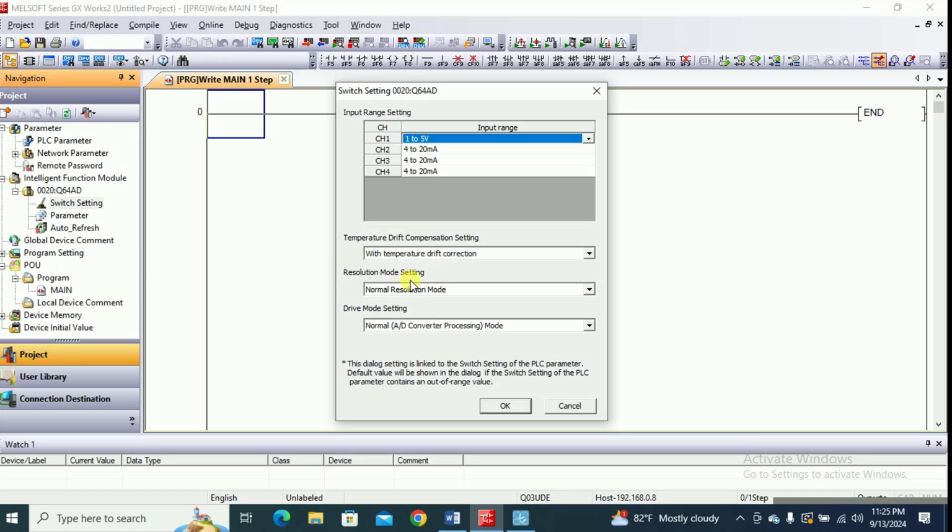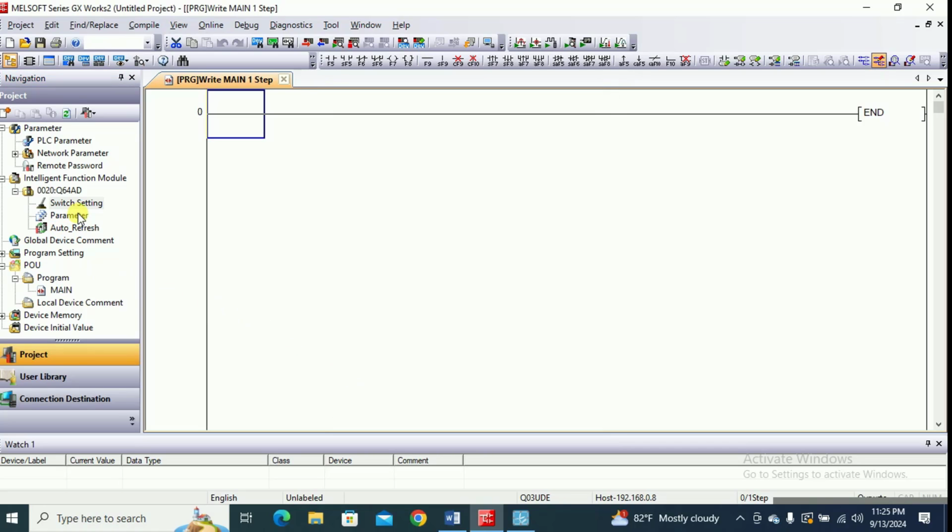Set the resolution mode setting as normal resolution mode. This will select the AD converter output range as 0 to 4000 digital value, as only one analog input of the analog module has been used here. Leave the settings for other channels as default. Now click on the OK button to finish the switch settings.